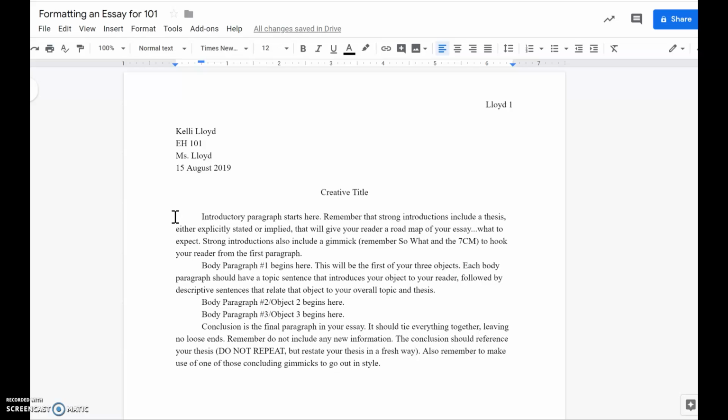Those are things you can include to help hook your reader from the very first paragraph. Make a strong first impression. One return after your introduction will start your first body paragraph. There are 3 body paragraphs total. Obviously, you have 3 objects, so that fits perfectly with our essay prompt. So body paragraph 1, or object 1, starts in the next paragraph.